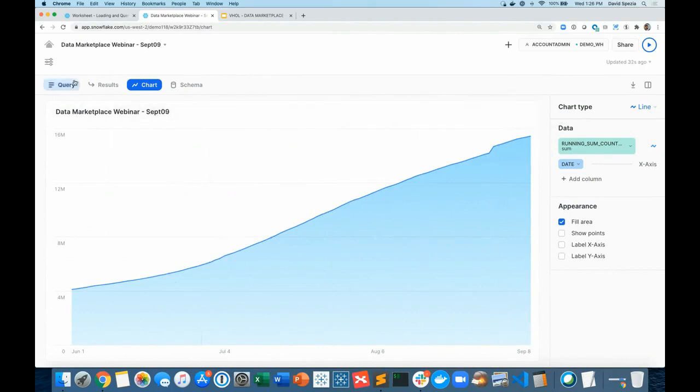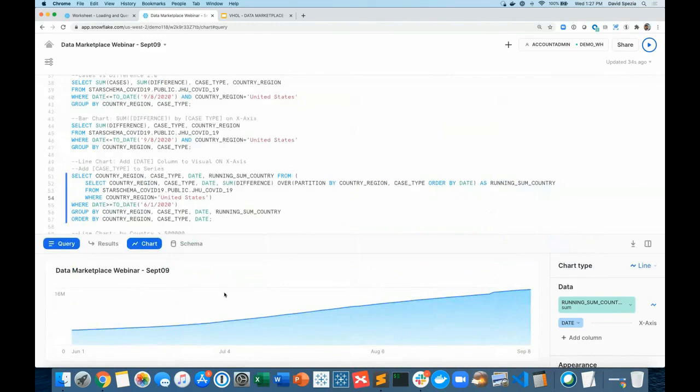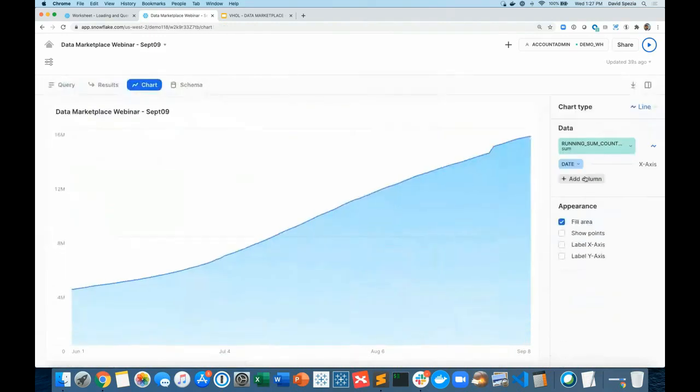All right, let's go back to the query. So we got some light charts in here. And what I want to do further is show you how to start breaking this down. I'll add a column for case type.